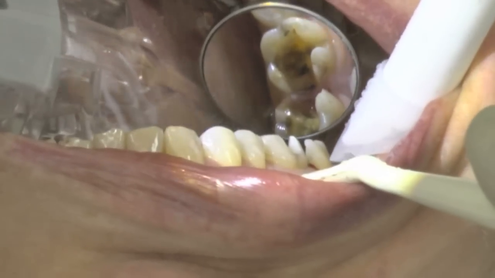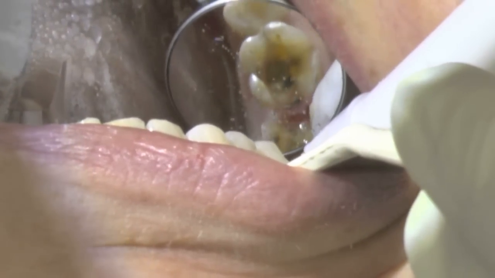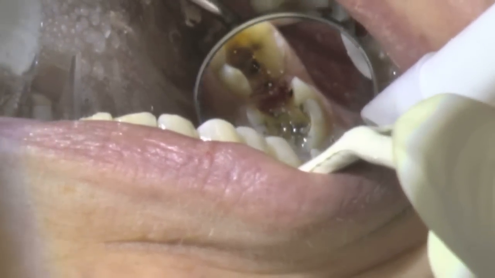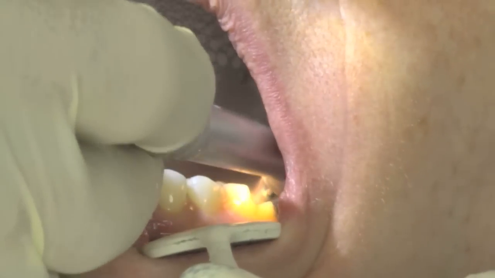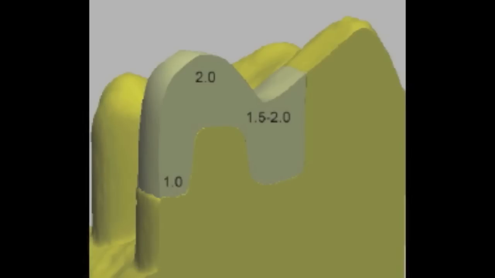We make sure that all the caries is removed, and at that point decide whether we're going to turn what we had planned as an inlay into an onlay, or sometimes full coverage. In this case we're going to shoe the buccal cusp, making sure we follow the preparation guidelines.